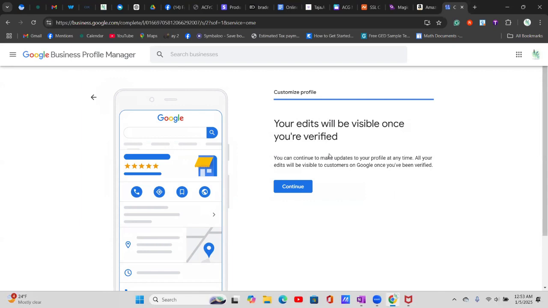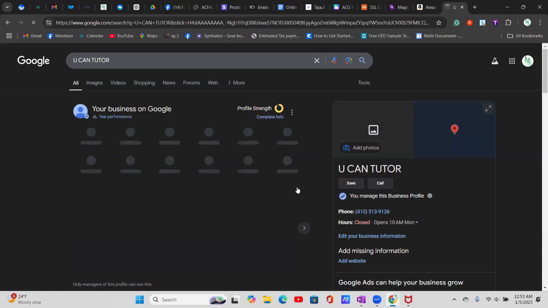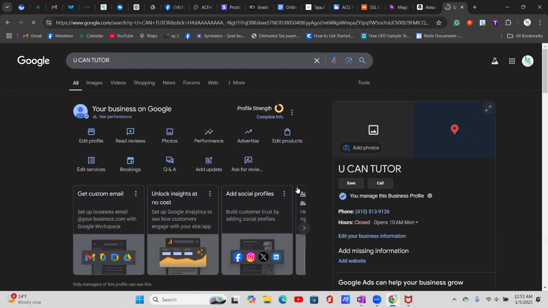So they're going to actually do their own little thing. You can continue to make updates to your profile at any time. All your edits will be visible to customers on Google once you've been verified. And it usually takes a couple of days. And if you notice that after a couple of days you haven't seen anything or nothing seems to shift or move, definitely reach out and let Google know, hey, what's going on? Why is this taking so long? What are you missing? What do you need? And so forth.